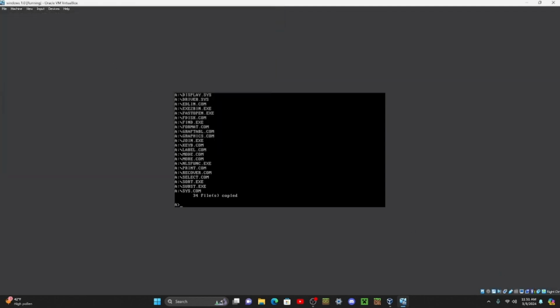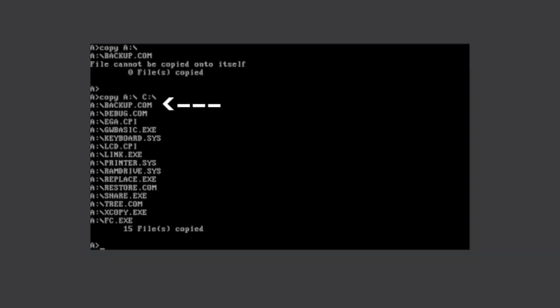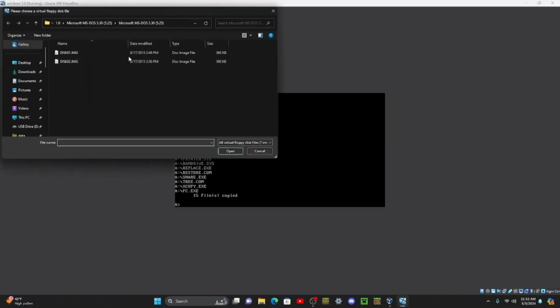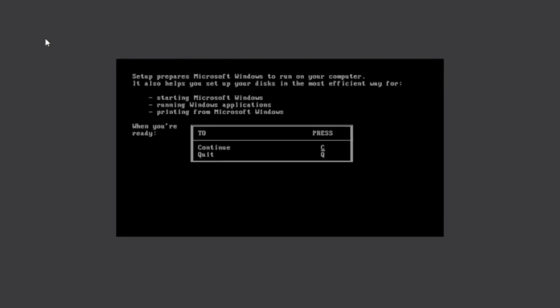Now run the same copy command again. Type Copy AC and press Enter. The remaining files will be copied across. After that, insert the first Windows 1 disk. Now type Setup and press Enter. The Windows Setup program will start.